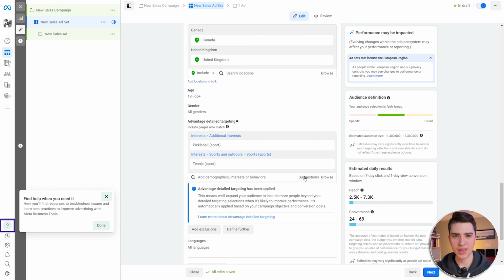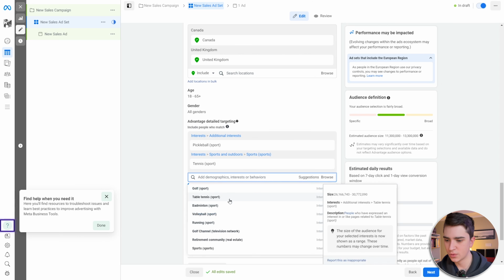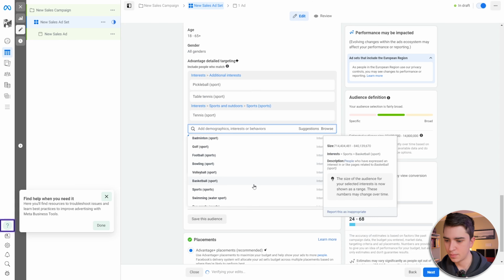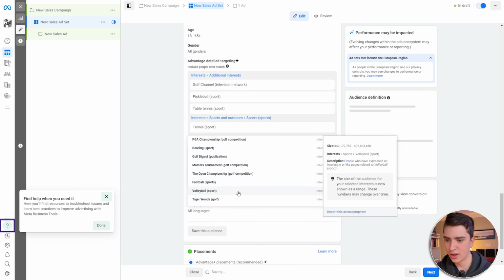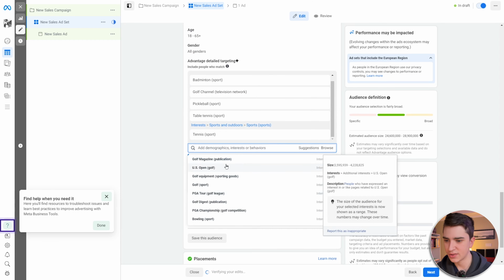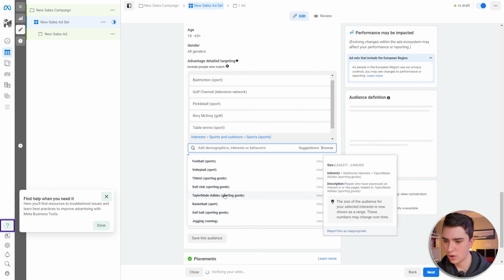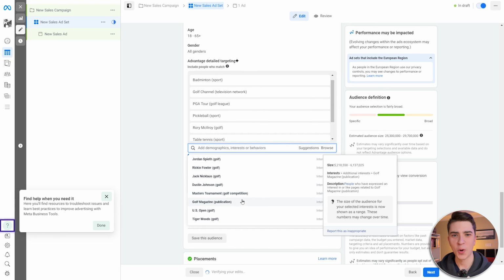In the event that we can't really think of some, we can also go to the suggestions here and we can see different things that are related to us. So we can say table tennis, we can say, okay, golf channel, different things like that. And then from there, we can just add a whole bunch of things on there, scroll through, we can see different things. Okay, Rory McIlroy, PGA Tour. We're getting into more golf things, but you can start to see how you can start to build a custom audience around what you think your audience would be interested in. But we're going to move on here, now that we've got our audience set up.